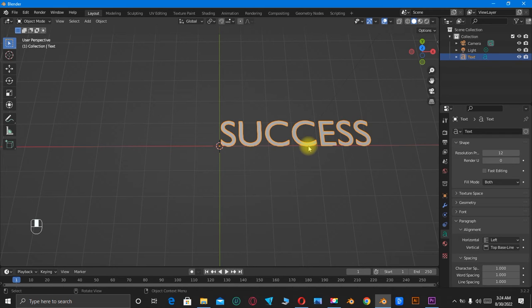At the top, we can give the text object a name. Here where you see "text", we can give it a name, but let's leave it as it is. We can also set the resolution for the text, but we are going to leave it at 12. Just showing you how you can make changes in regards to your text.